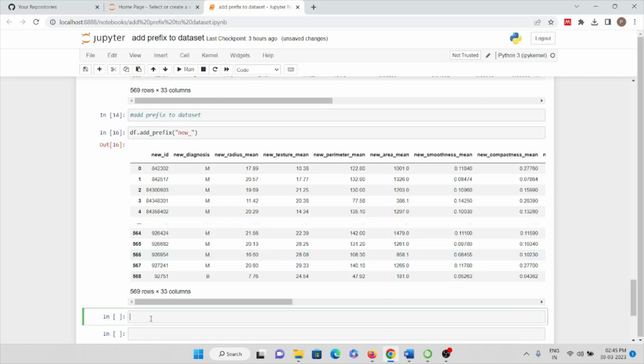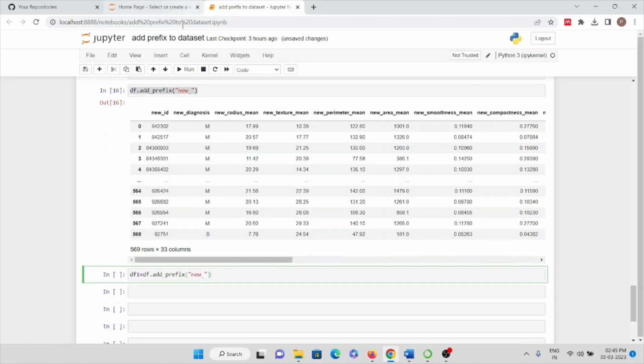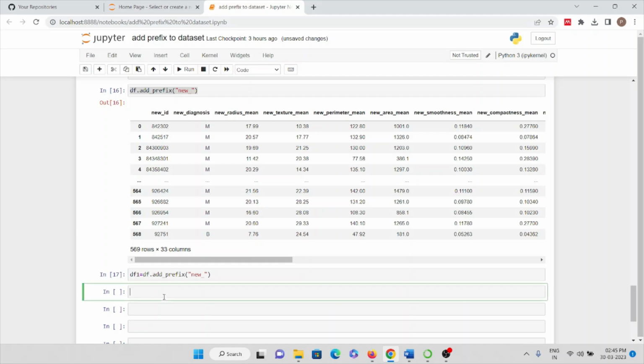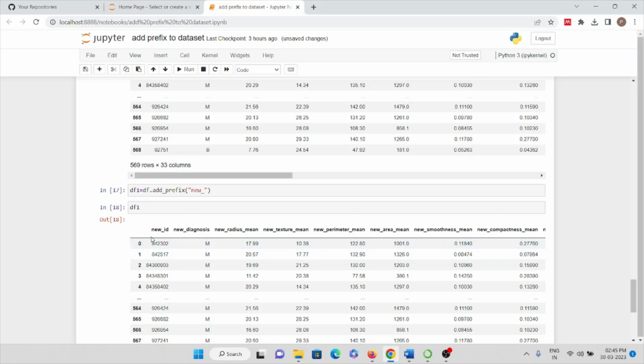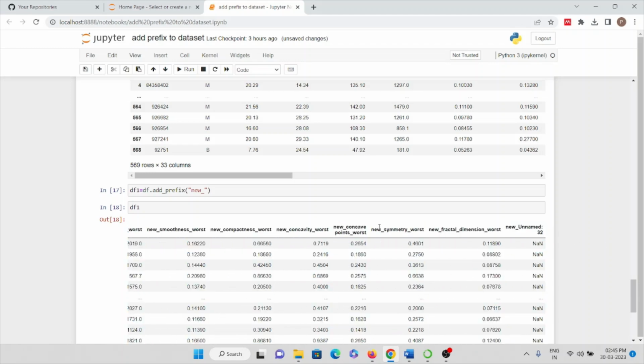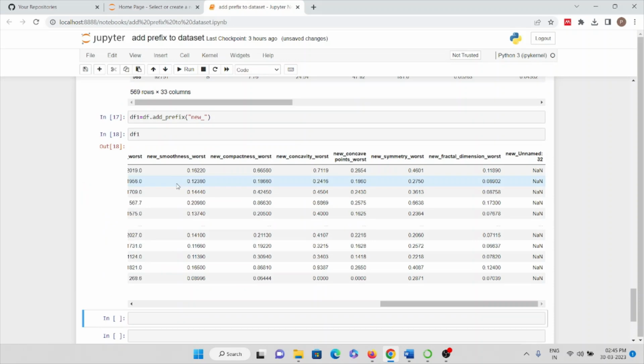Here, if you want to give some new name to the data frame, you can give it data frame 1 is equal to this. Now if you see data frame 1, you can see the new_ has been added to all the column names of the dataset. This is how you add the prefix to the dataset.